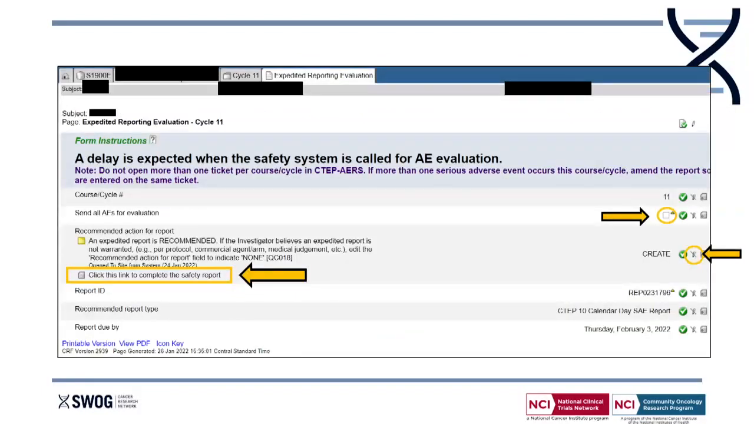This is an example of what the expedited reporting evaluation form looks like. This is the form that provides those recommendations in RAVE, yes or no, do I need to report this as an SAE? The first arrow is pointing to the little box that you'll check to send all AEs for evaluation. The second arrow is where you can change the recommendation from create to none. If you've determined, no, this doesn't match the protocol, I don't need to report this, feel free to change that to none. You can override it that way. And then the third arrow is the link to actually go to CTEP-AERS and create your SAE report.